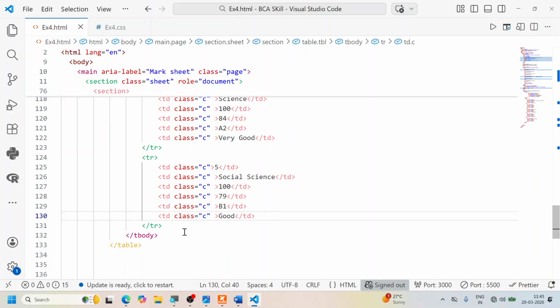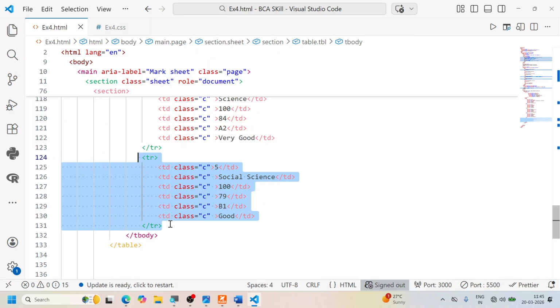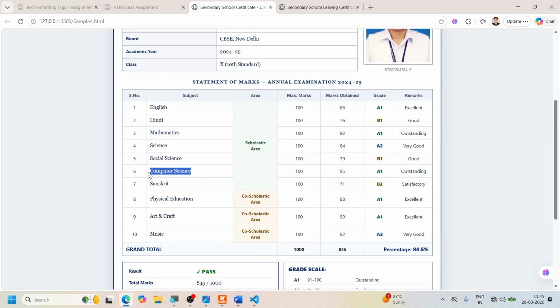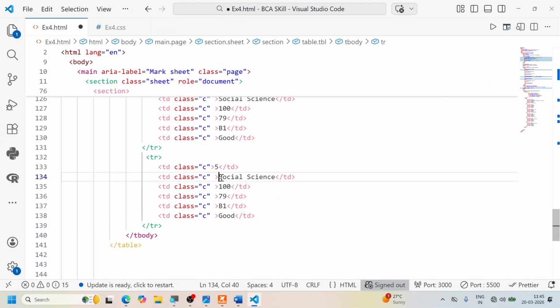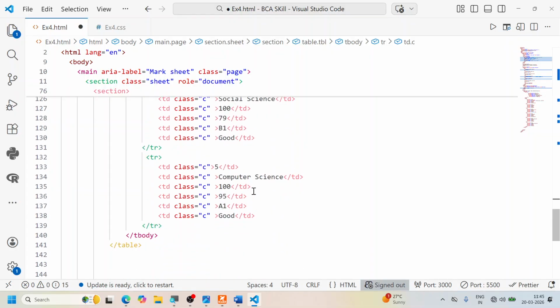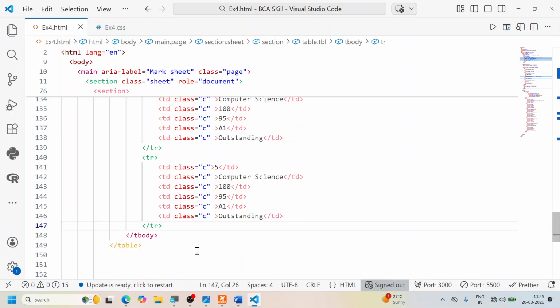Okay, so then Control C to copy and Control V to paste. What else do we have? Computer science, 95, A1, outstanding. Computer science, 95, A1, it's very outstanding. Just copy pasting it from there. Control C, Control V. Let's look at the next one.